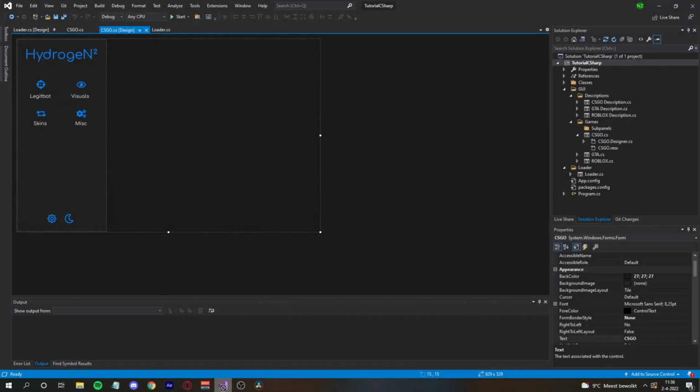In this video we are going to continue on making the UI for our CSGO cheat. So without any further ado, let's get straight into the video.